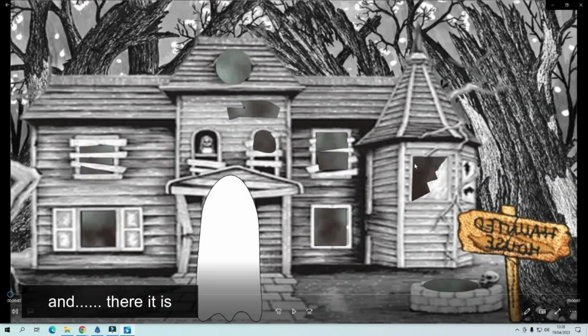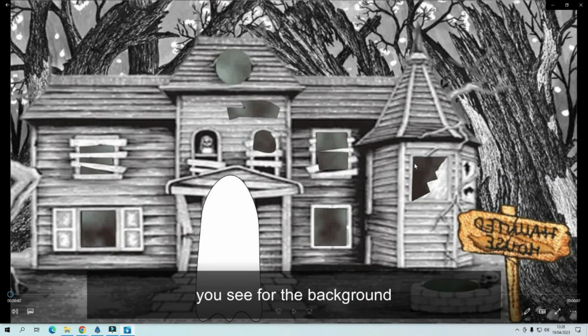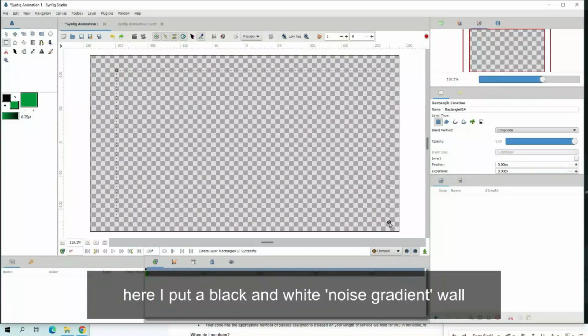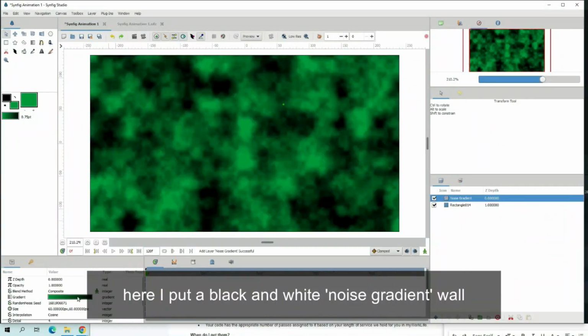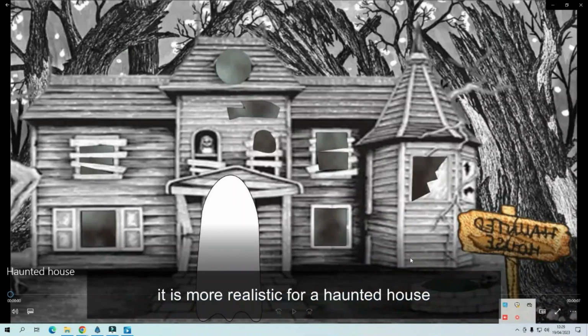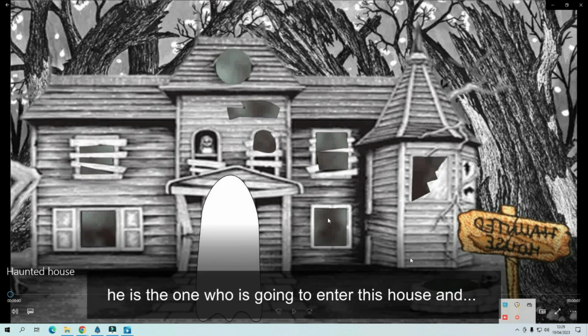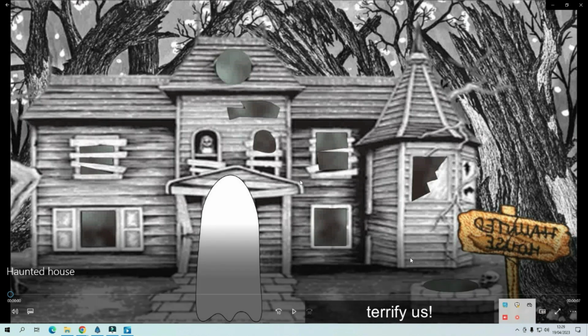And there it is. You see, for the background wall, remember the red wall we put? Here what I did was I put a black and white noise gradient wall at the back here to make it more realistic for a haunted house. Oh, by the way, this blob is our ghost. He's the one who is going to enter this house and terrify us.